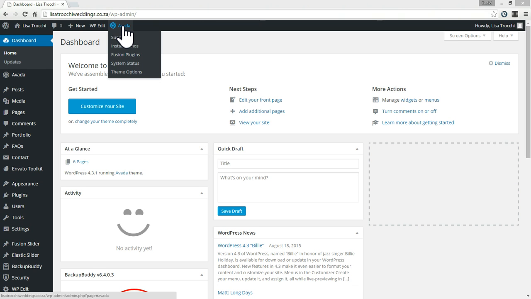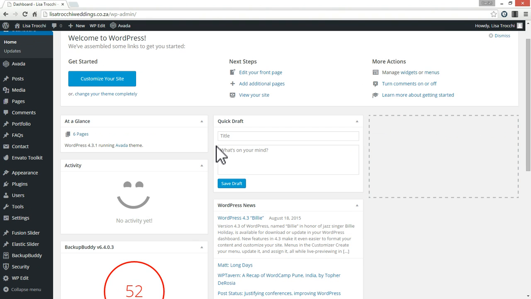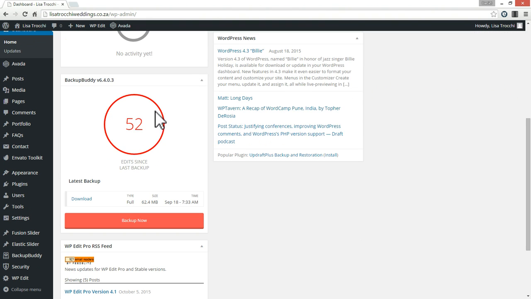Okay, cool. So let's start with the first one of the most important things that you're going to do on your website. It's going to be backing your website up. So as you can see here, we haven't backed up for a while, and there's been 52 changes made to the website since the last backup. So I think that's leaving it a bit long. I think, every few times you make changes, I would back up. That's what I do with my website.